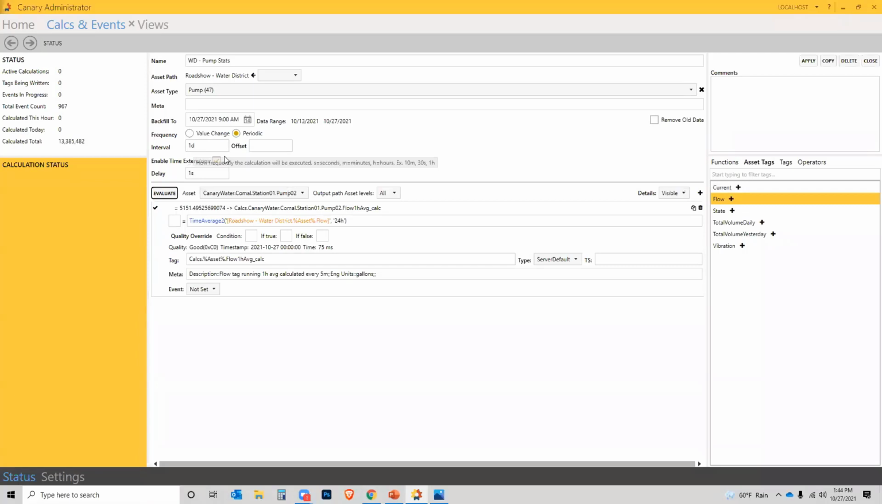I can still run it for the 24-hour period from yesterday, midnight to midnight, but I don't have to execute the calculation exactly at midnight. So if I delayed this, say, 10 minutes, it would actually perform the calculation at 12:10 a.m. based on all of the data from midnight to midnight the previous day. So this delay gives your system some time to get all of the data into the historian.